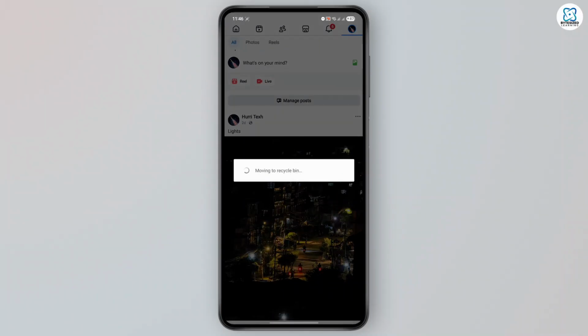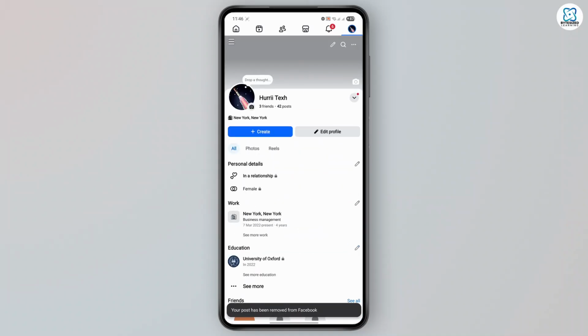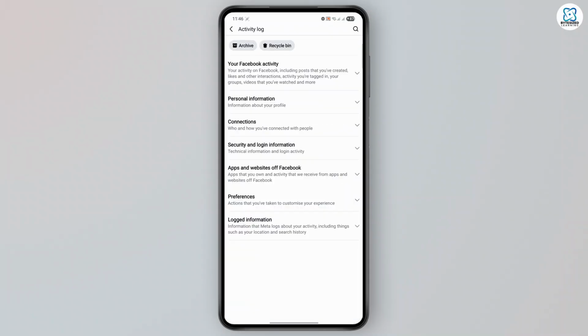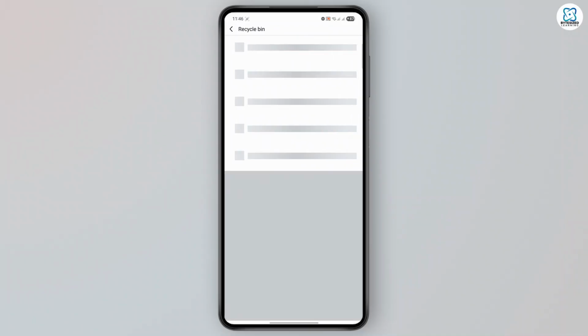At this point, tap on the three dots at the top right corner of your profile. In the next step, tap on Activity Log from the options. Following this, look at the icons at the top of the activity log and tap on the trash icon to open your recently deleted content.